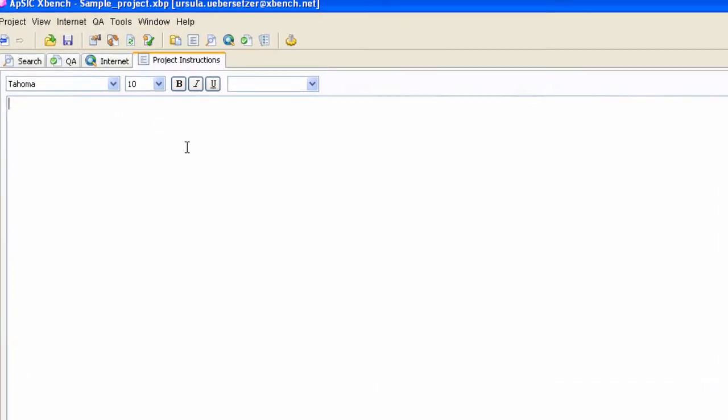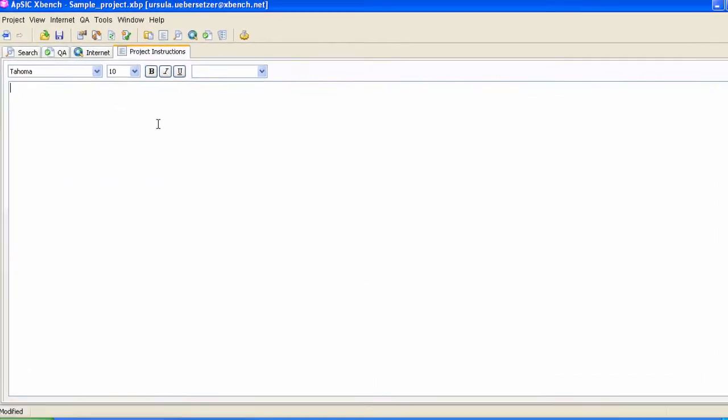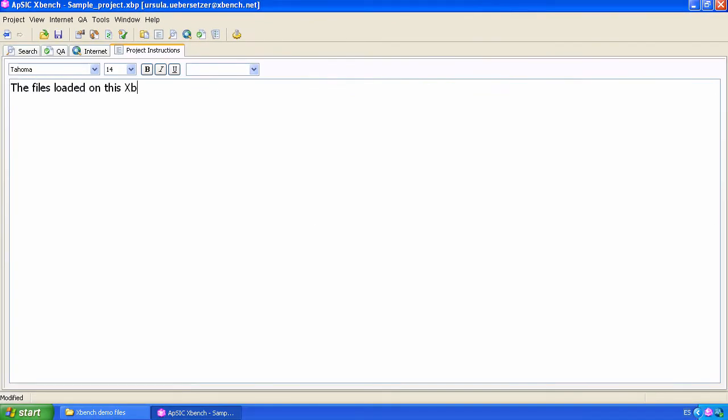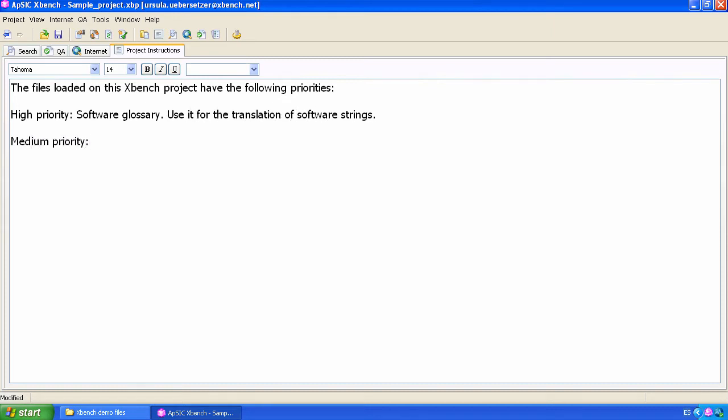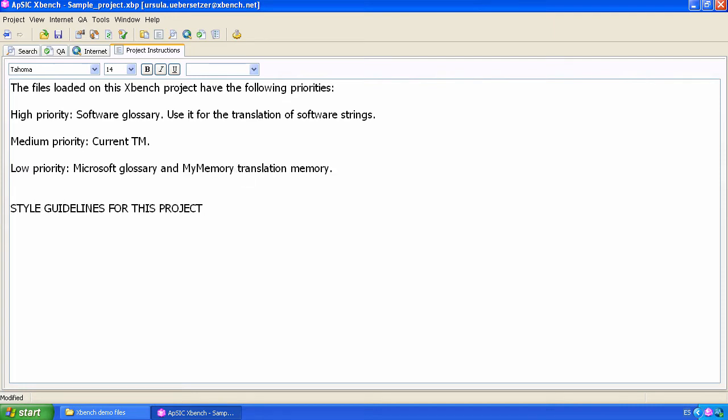This is the Project Instructions tab. You can enter free text here. For instance, we can explain what the contents of the Xbench project are and when to use each reference. We could also include a short style guide or anything we consider important for the project.